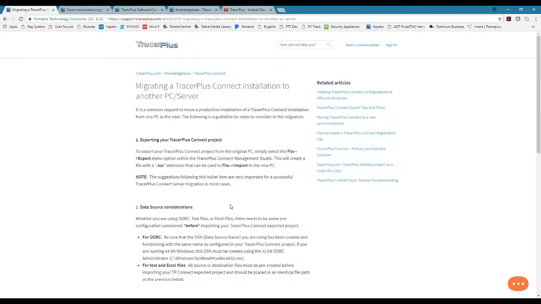So that's what I wanted to talk about in regards to migrating Connect to a different PC as well as Connect registration.